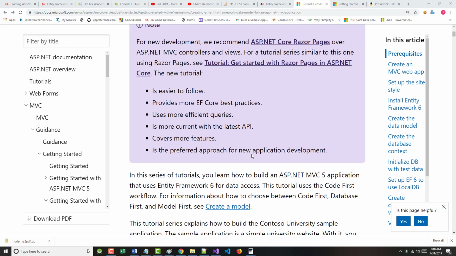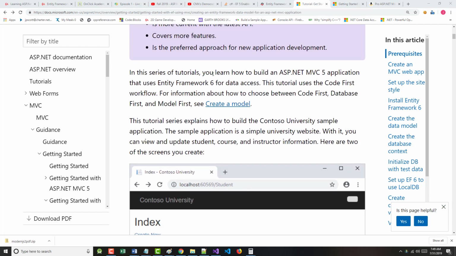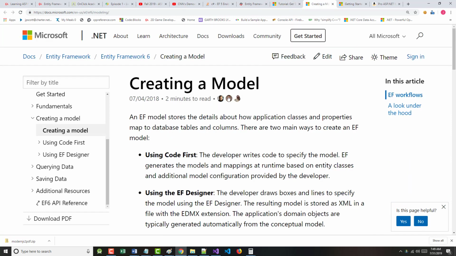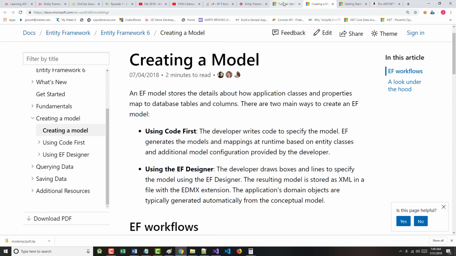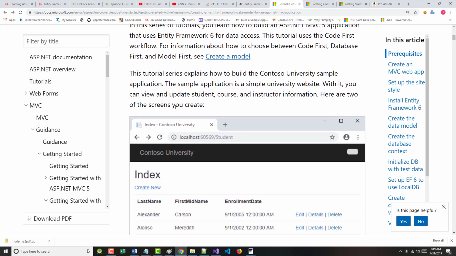So as it says, in this series of tutorials, we're going to learn how to build an ASP.NET MVC5 application that uses the Entity Framework 6 for data access. And we'll use code first. It says for information on how to choose between these, see create a model. I could go to that, but it's going to have a lot of the same thing that we've already talked about. So I'm just going to get started.